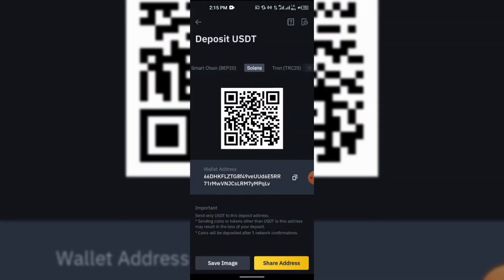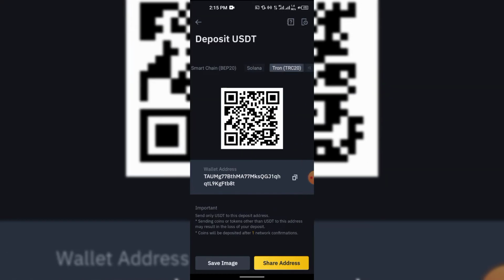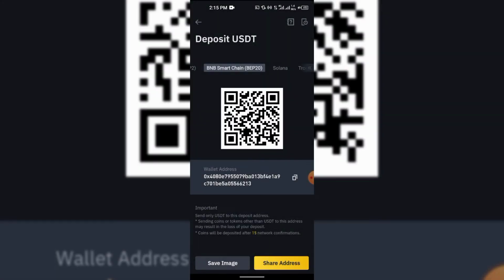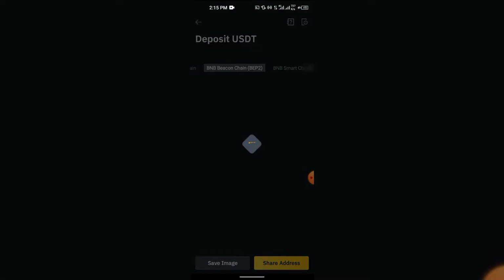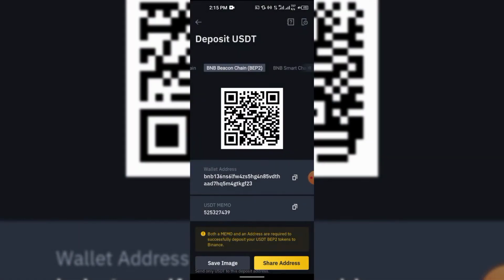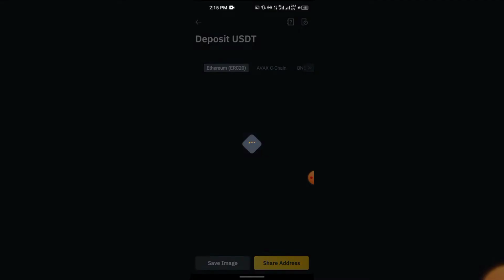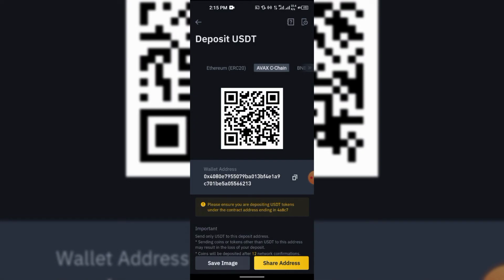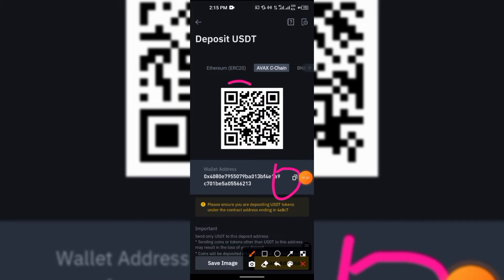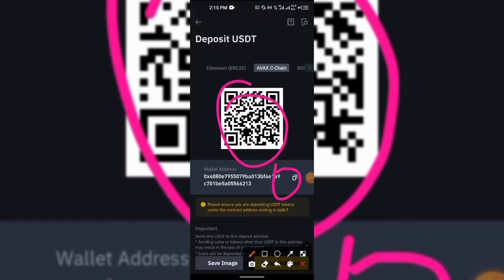For USDT, you could be operating with the Tron network, Solana network, BEP20 network, that's Smart Chain network, or BEP2 network. When you're operating with BEP2 network, make sure that you take note of the USDT memo. Then we have the Ethereum, and then the AVAX C chain. So what most persons do is copy this address or scan directly, if the scan ID is close by.